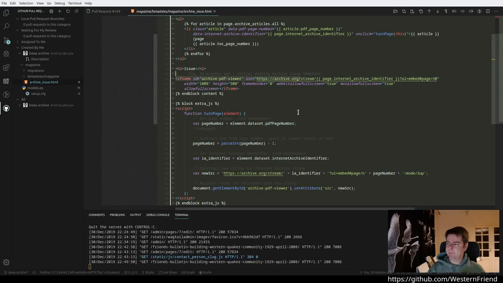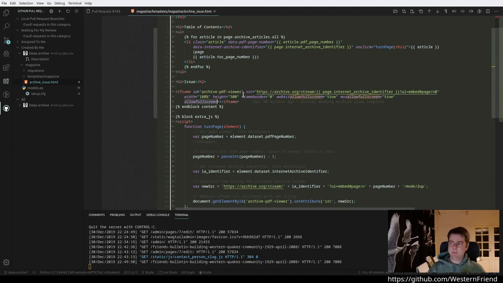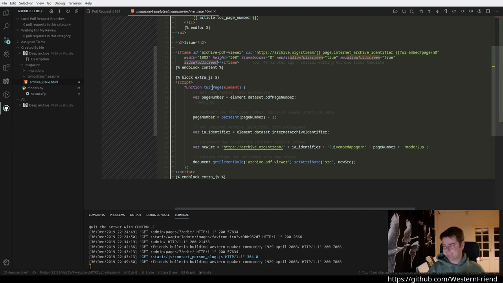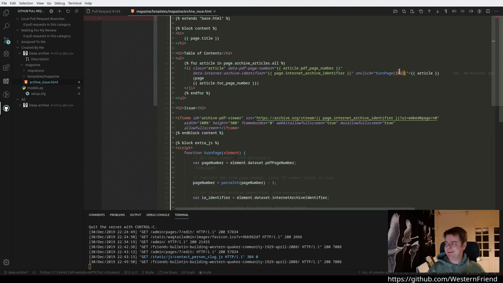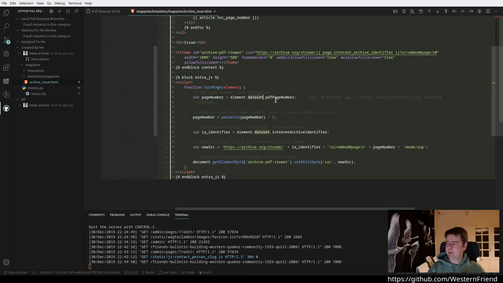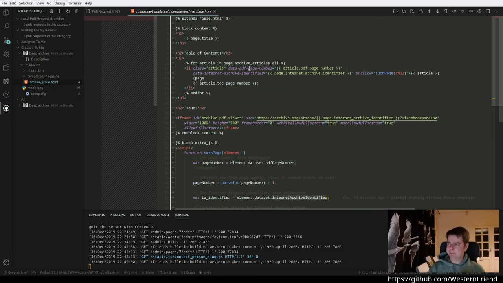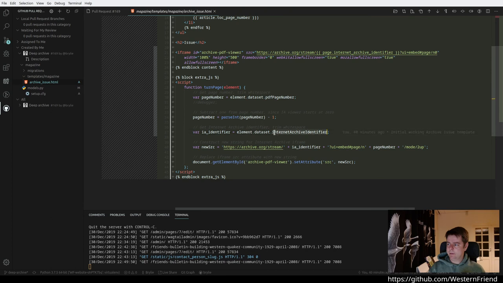Trying to keep this brief. It allows people to go full screen with that button, which actually takes them over to the Internet Archive. So our turn page function takes in the elements. You notice when I call the turn page, this LI gets passed into it, along with its data dictionary here. So we can look in that data set for the PDF page number and the Internet Archive identifier. Now if you notice, these get converted from kebab case over to camel case for us automatically.